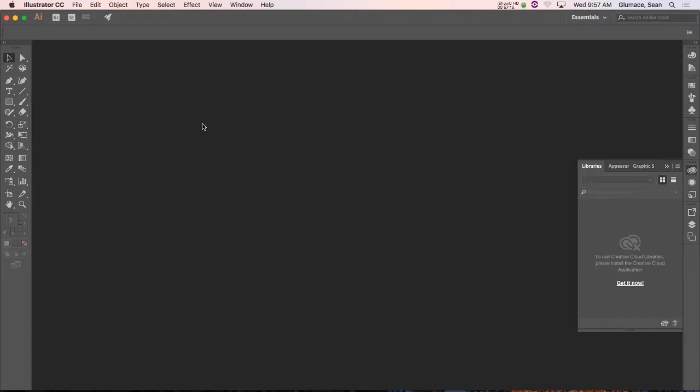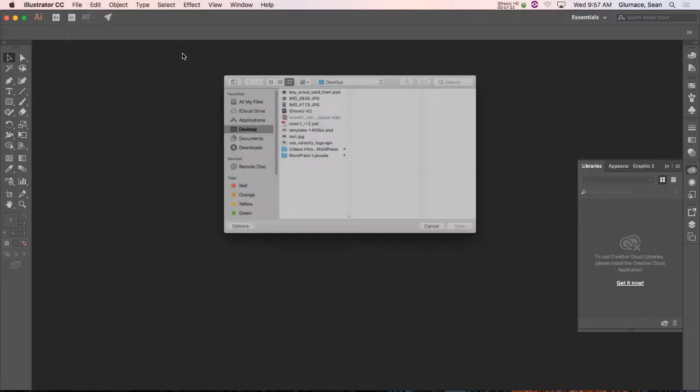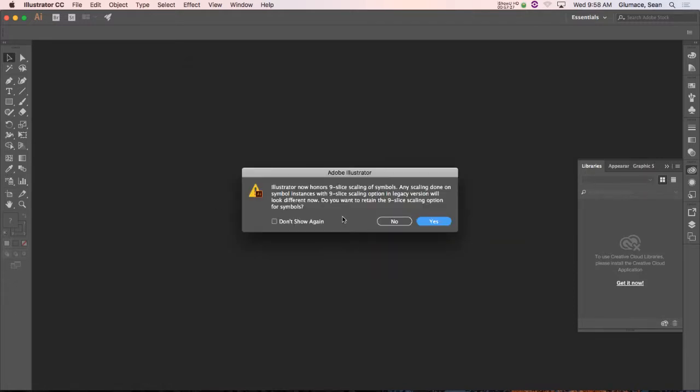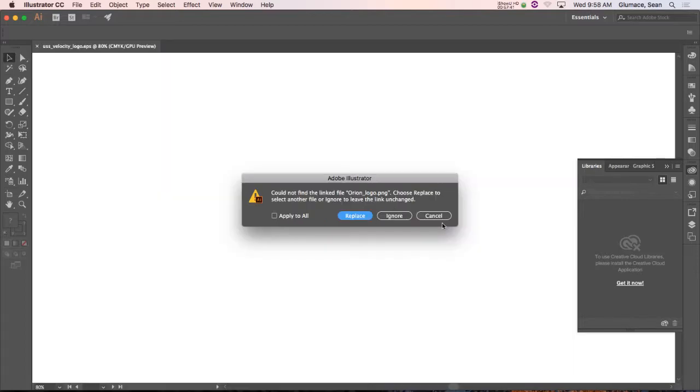We don't expect it to go away, but we're not using it as much as we used to. So I've got an Illustrator file. It's older. So when I go to open it, it's a logo. It tells us, Illustrator now honors 9 slice scales of scaling of symbols. Any scaling done on the symbol instance with 9 as a legacy version will look different now. Do you want to retain the option for symbols? I just hit yes on these types of things because I honestly have no idea what it was just talking about. So it had something to do with scaling, and I'm like, yeah, fine, just go.